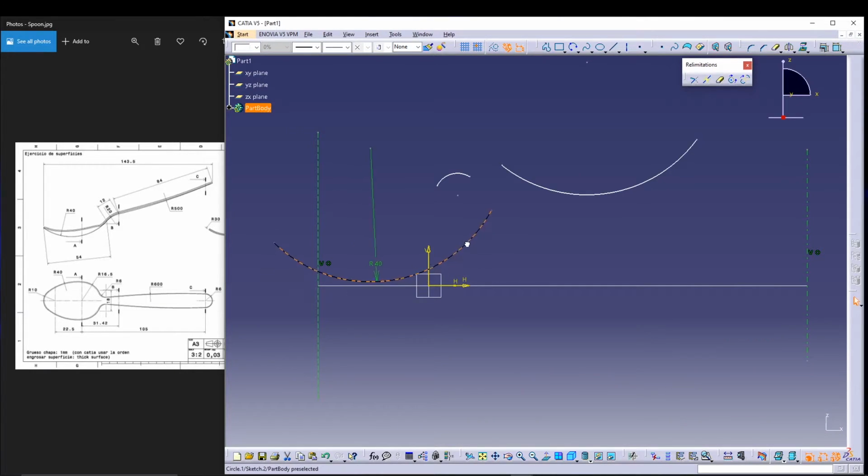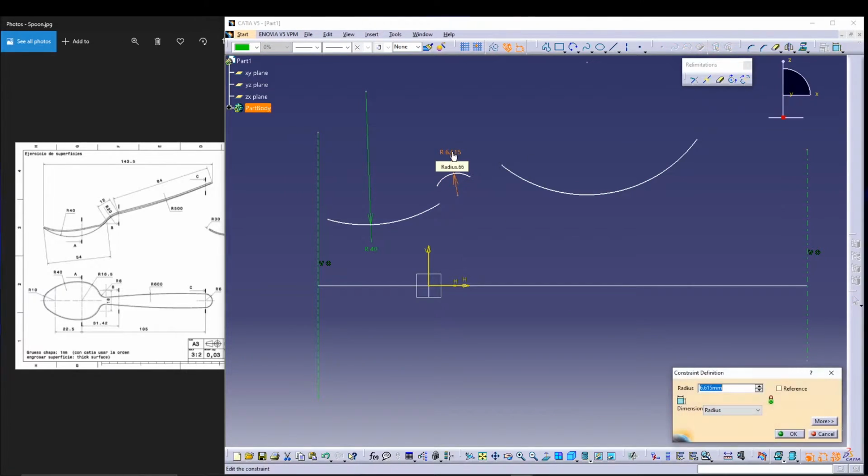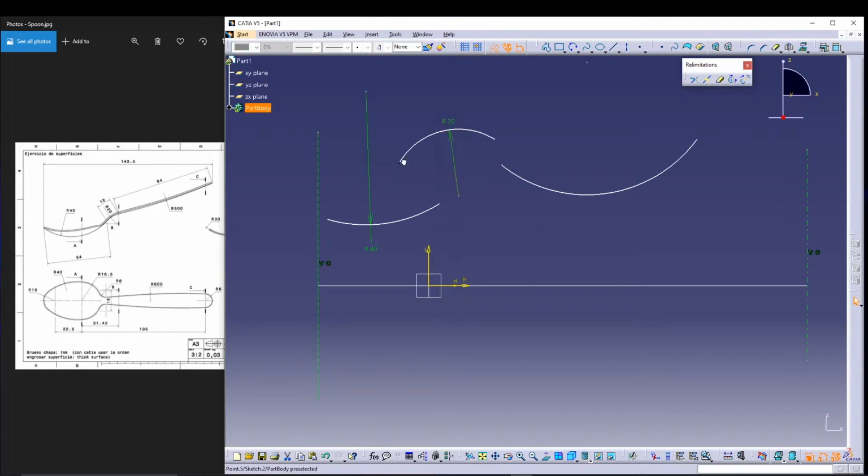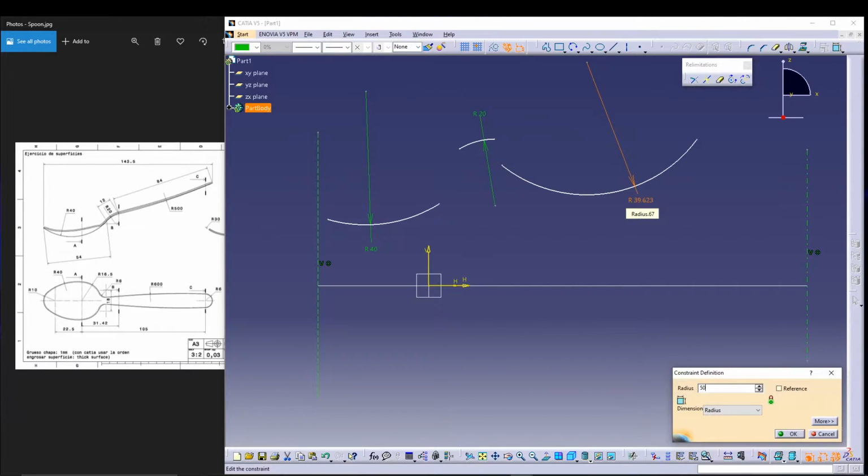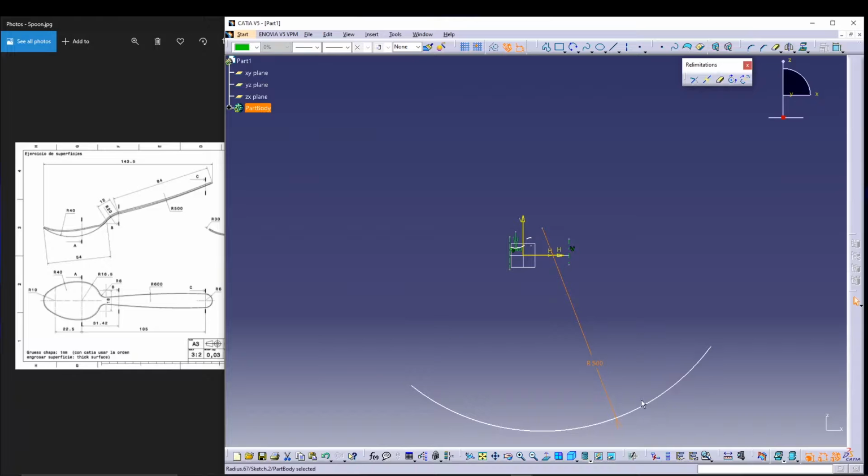40, then this one is 20, this one 500, and reduce the size like that and drag it over here.